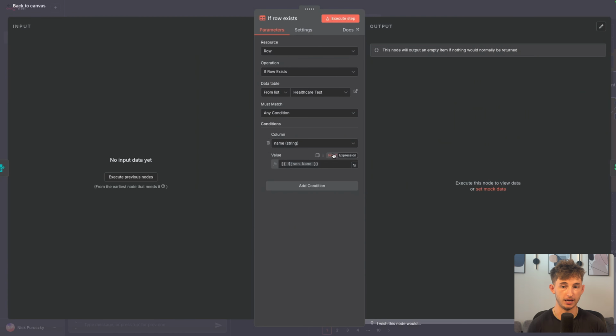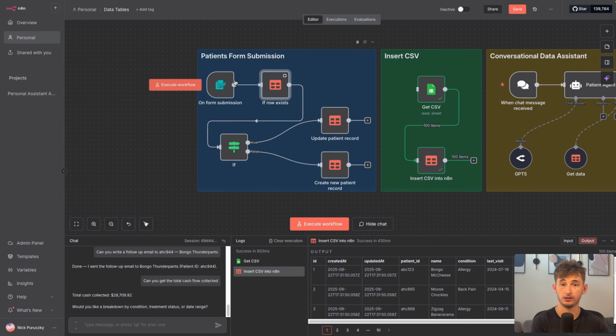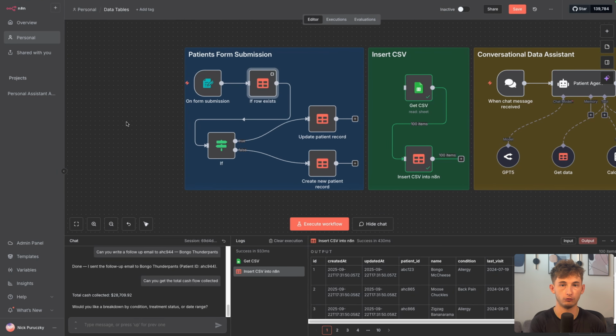So first, we're just seeing if a row exists. If it does exist, meaning they are already in our database, then we're just going to update that patient record. But if they don't exist, we're going to create a new patient record. But again, going back to the filtering, if we want to filter through them and maybe only determine that somebody's qualified, if they have a particular insurance, then we could do so.